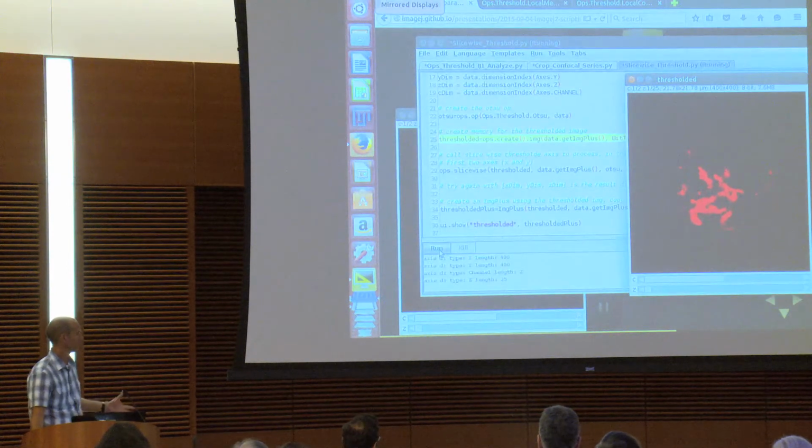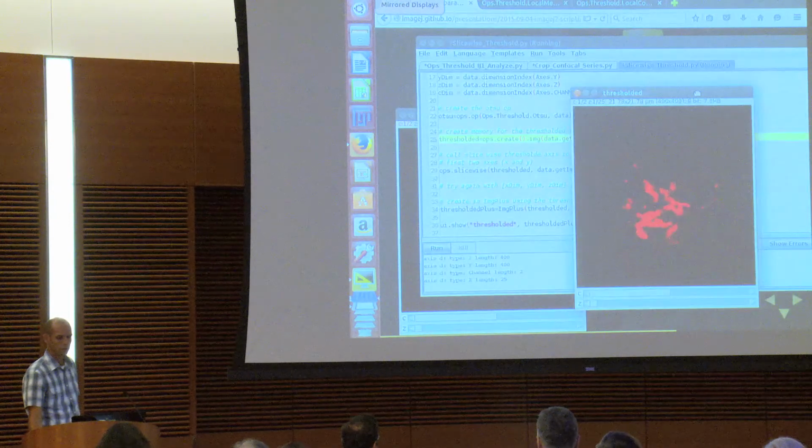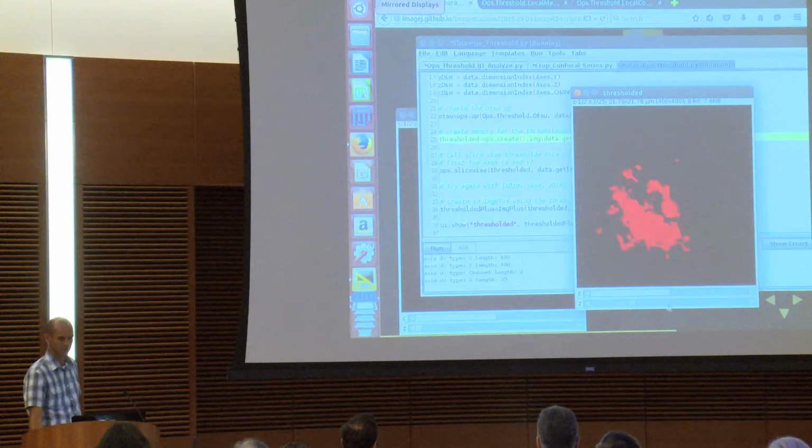So we just ran our little script, and we did a slice-wise threshold on this data set. So we have an ND data set returned with every slice thresholded.